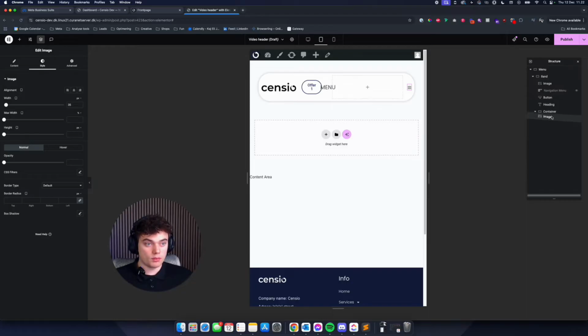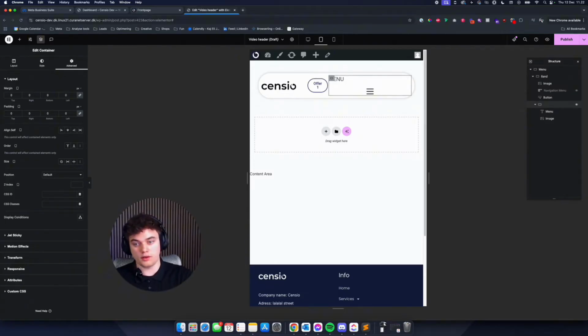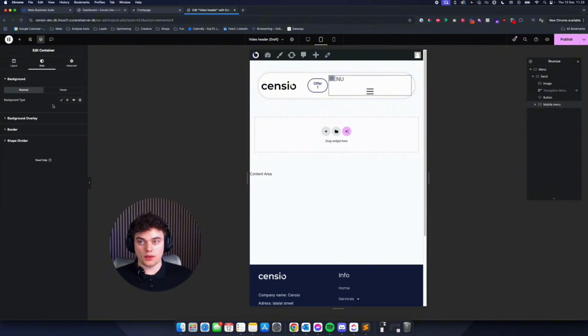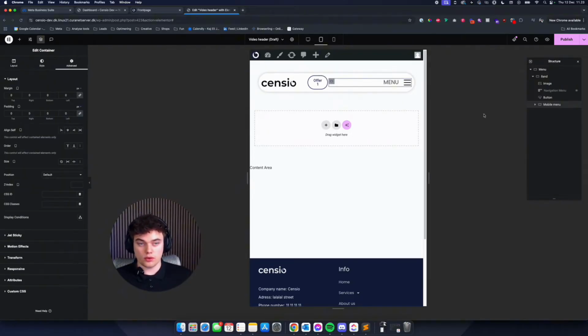And then we'll go to the image, move it into the header. That is the menu. We'll just call this menu. We'll call this also mobile menu. And then we can go with the float right. And everything has to be to the end. There we go. So now this works.